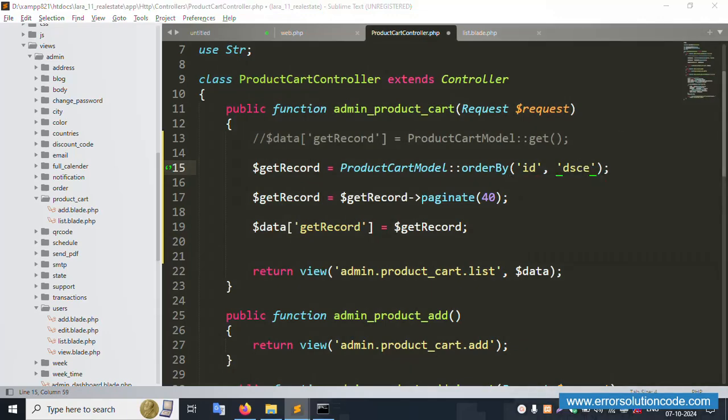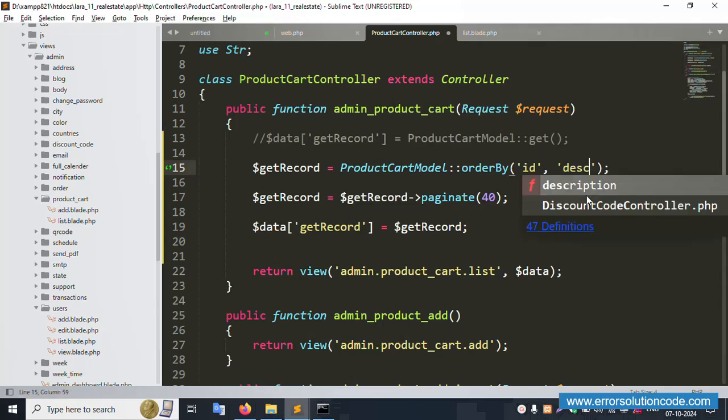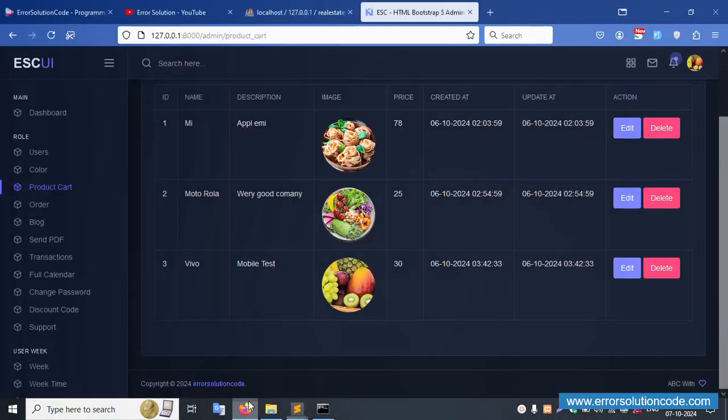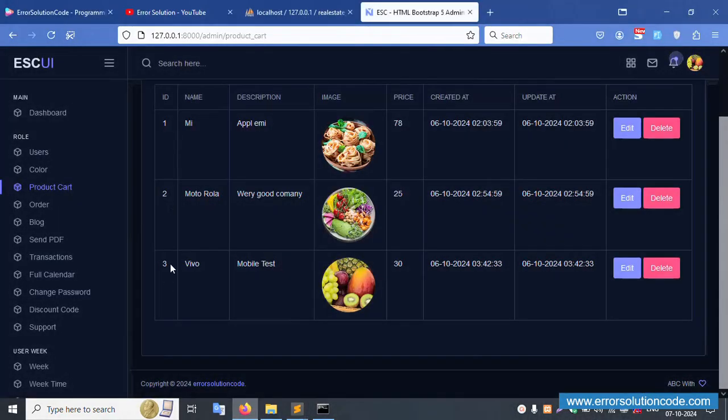This is a descending order set. This is a descending paging, my mistake. And this is descending paging. Refresh this page, and this is 3, 2 and 1. Refresh this page, successfully changed.